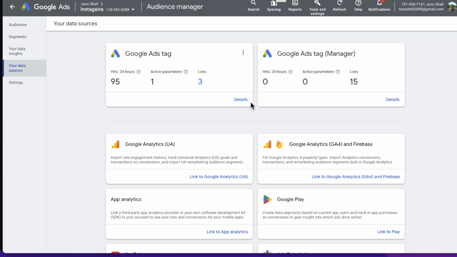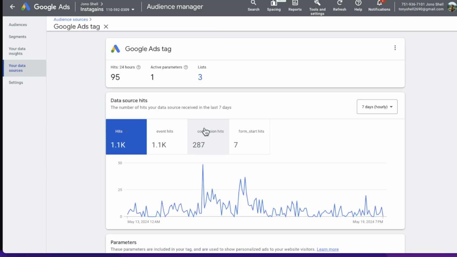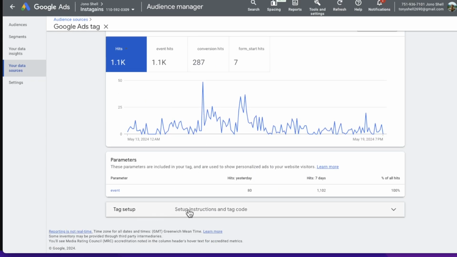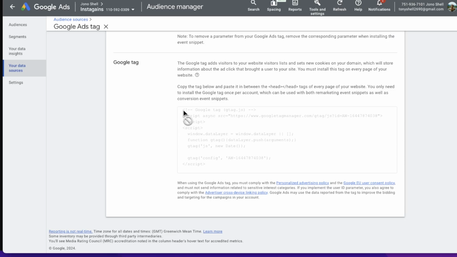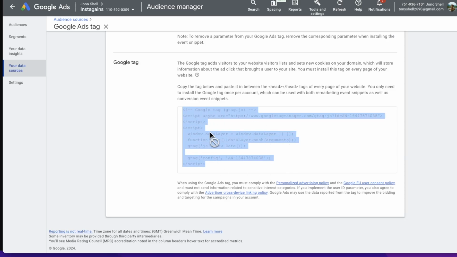And then you want to go to your Google Ads tag. Click on Details, scroll to the bottom, click on Tag Setup, right? Install the tag yourself, scroll down, and it will give you this Google tag. This is our pixel. We need to put this pixel on every single page in our funnel.